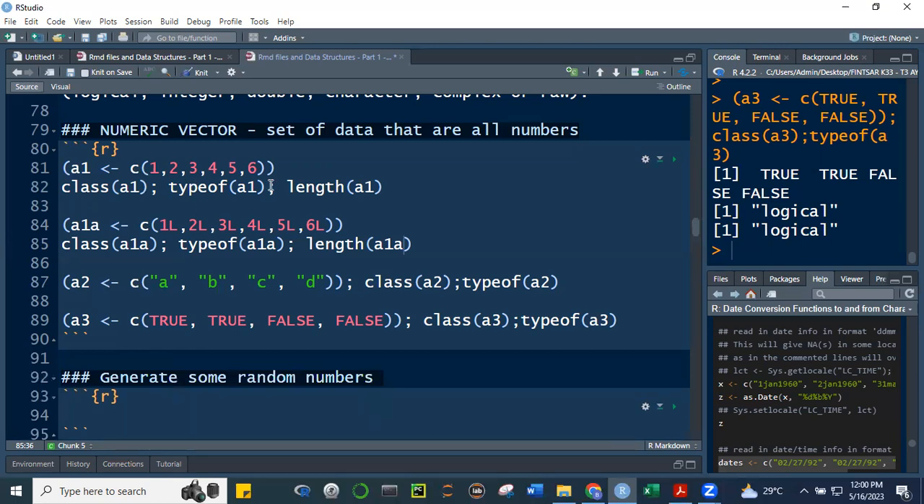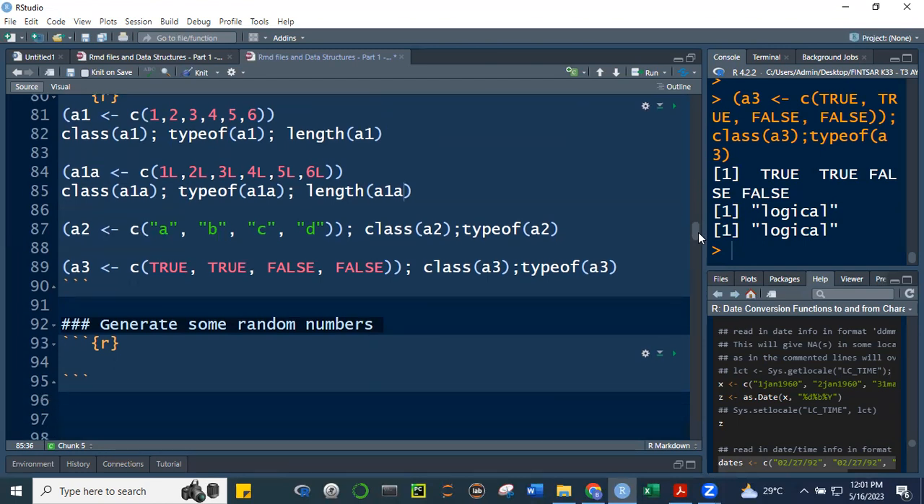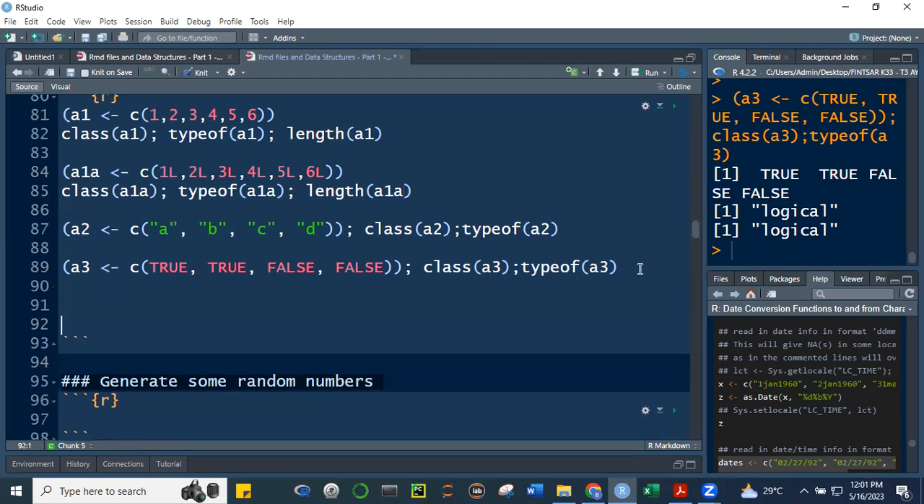So these are all vectors. This is a vector of numeric values, vector of integers, vector of characters, and vector of logical values. They're all vectors because they all have the same data type as their elements. Okay? So another way, let's make another one, let's call it A4. We can make use of a certain function called sequence. Before we go there, let me just show you something.